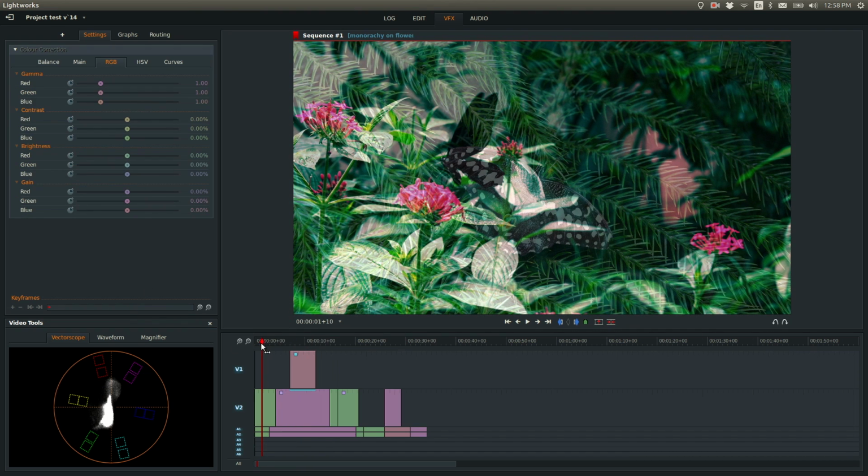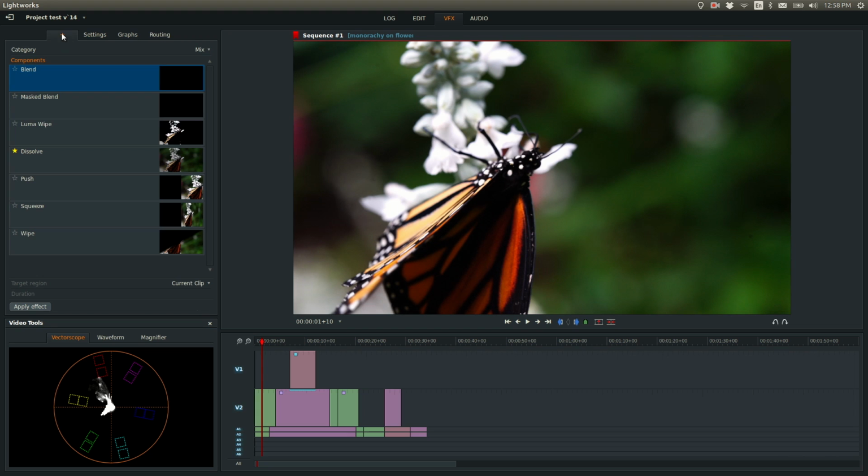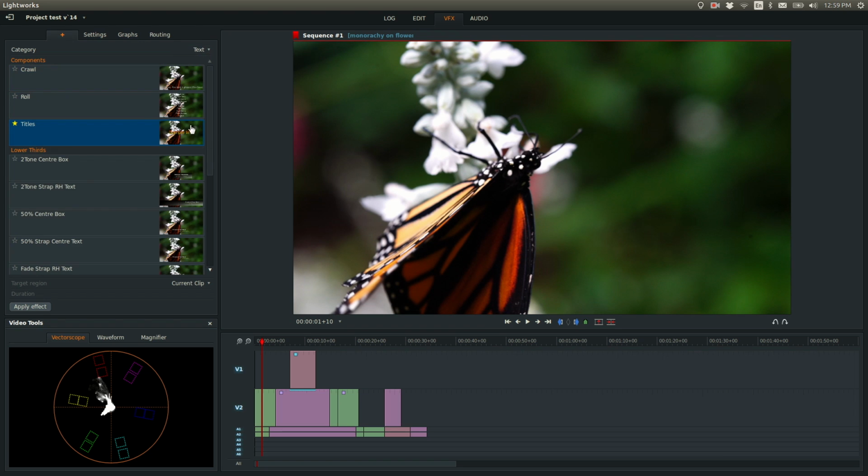Alright, so now there's other ways you can add effects. So let's go to this one over here. You don't have to right click to add effect. You can go up to this window here and you see the little plus button. You click that plus button and you have all your effects right here. You can do text. Let's add a text effect.